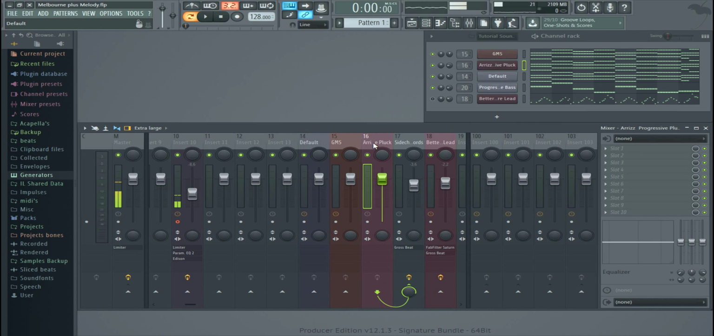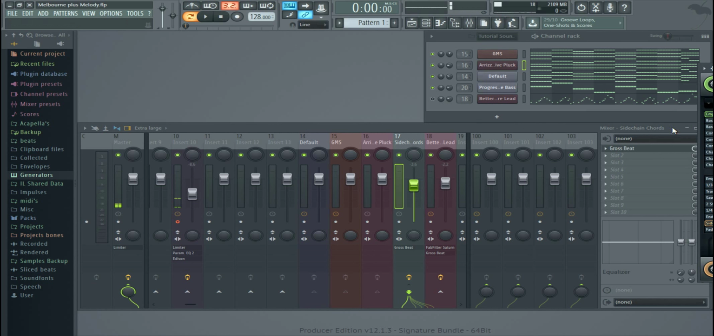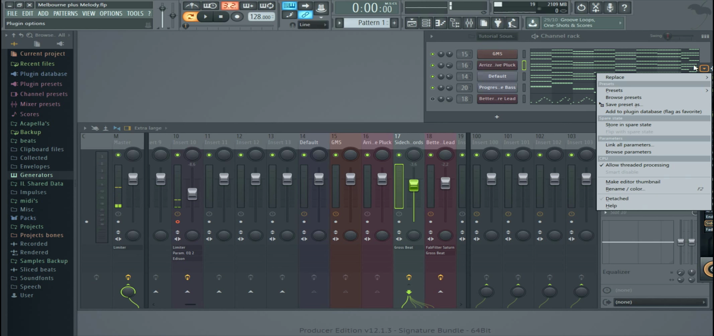Okay, so now that we have all of these linked to the bus, I want to sidechain. So I use Gross Beat for sidechaining, but you can really use whatever plugin you want. And I just created a funky kind of pattern here.